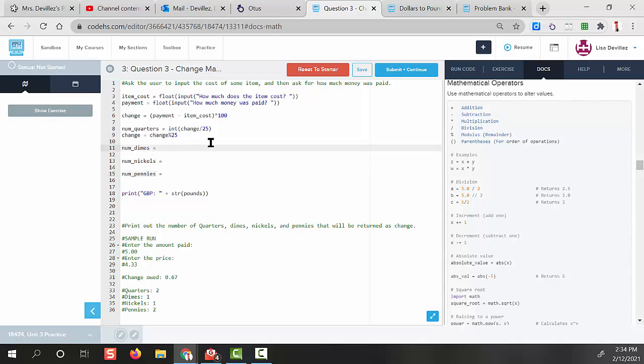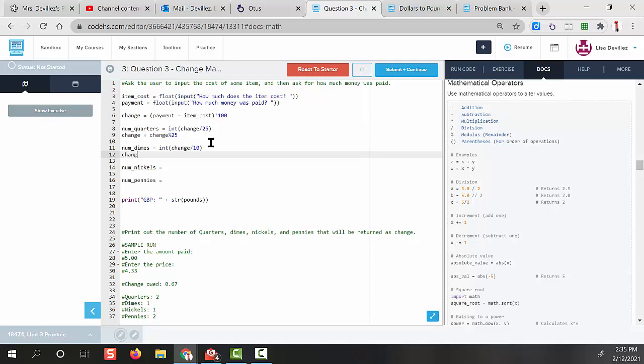So I can do the same thing I did before, except now with the amount that's left over, I'm going to say, okay, how many dimes would that be? And then do the same process here: change equals change modulus 10.